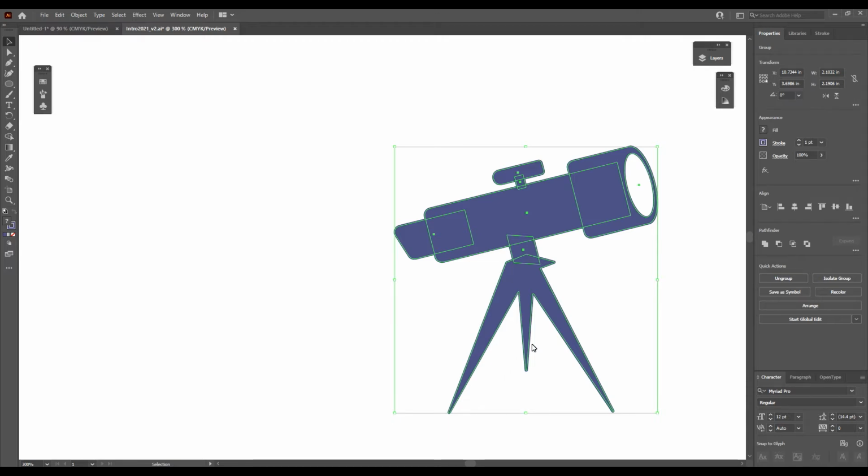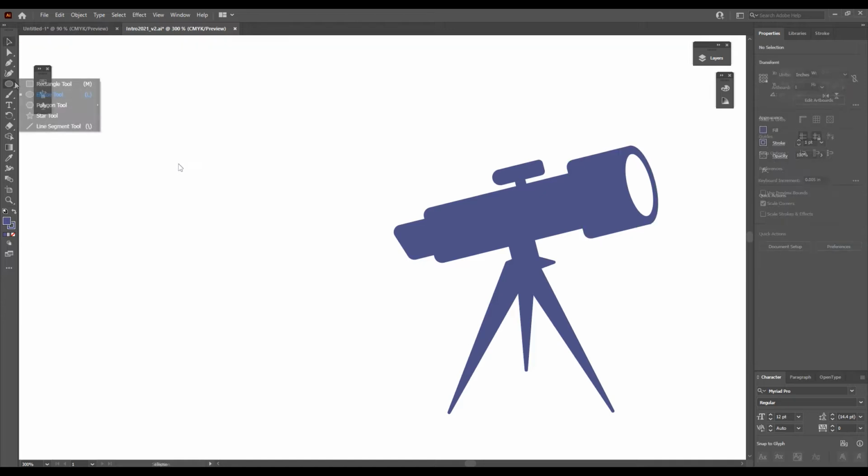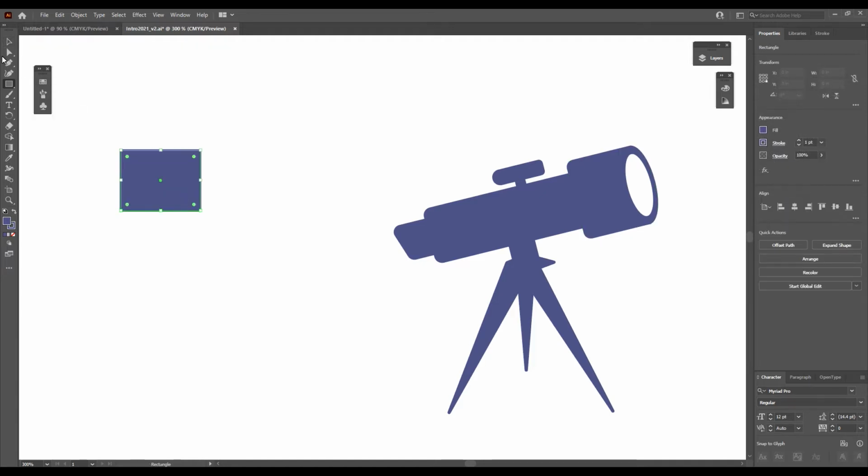We have this one at the bottom, which I freehanded. But this shape up here is almost a square, but you can see it's kind of got a circle at the end. So this one's pretty simple. You can use a square and a circle and put them together. So I'm going to grab the rectangle tool here and then the ellipse tool.